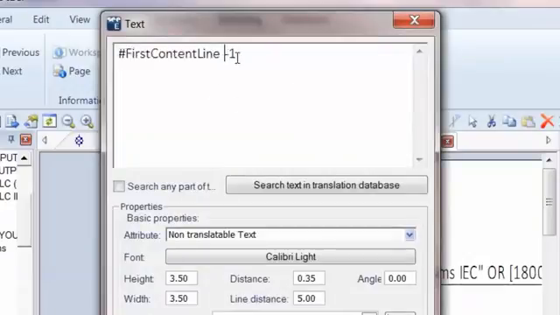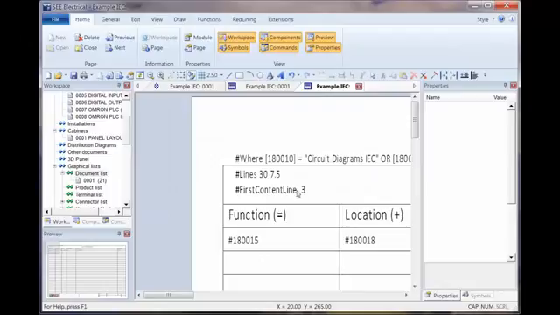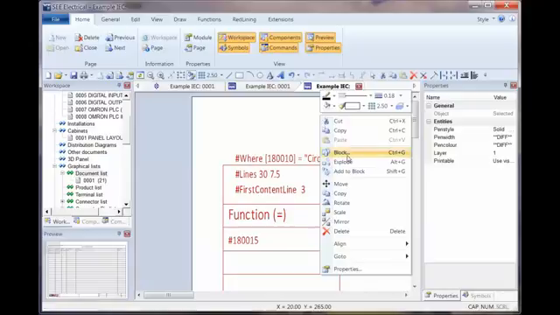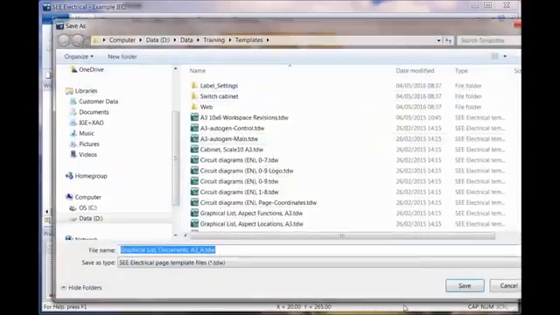Now, if we put that as being a particular value, for instance, we put that as being 3, then when we run the report, this content list will actually be at the third position in the line. So let's have a go at doing that. Control A, right click, and block as a title block. Close it down and save it.